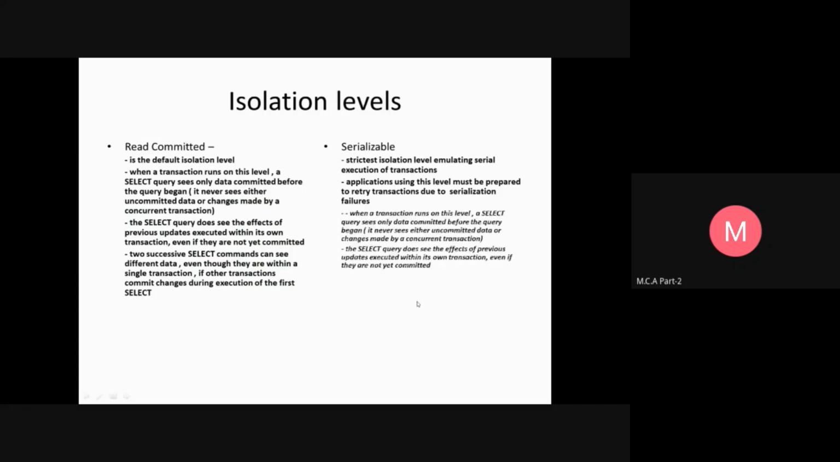Okay, whereas this is not the case for serializable. It is the strictest isolation level. Applications using this level must be prepared to retry transactions due to serialization failures. Okay, so when a transaction runs in this level, a select query sees only the data committed before the query began. It never sees either uncommitted data or changes made by concurrent transactions. So remember this, it does not see changes made by concurrent transactions. We saw that even if the commit had been done, this is not allowed. So that's the statement. The select query does see the effects of previous updates executed within its own transaction, even if they are not yet committed, because it is within its own transaction, right?